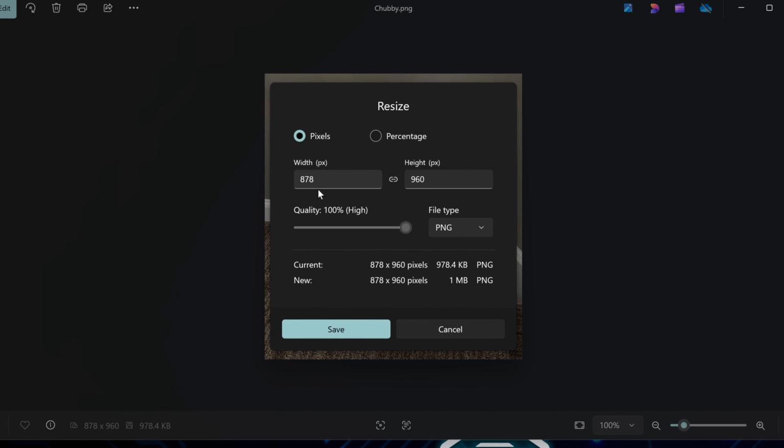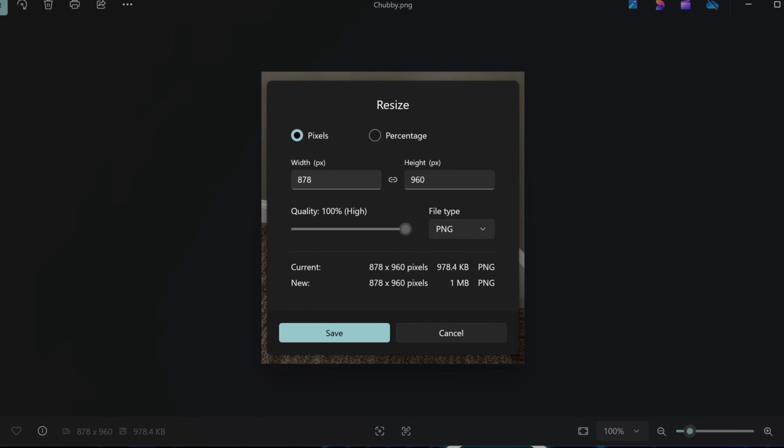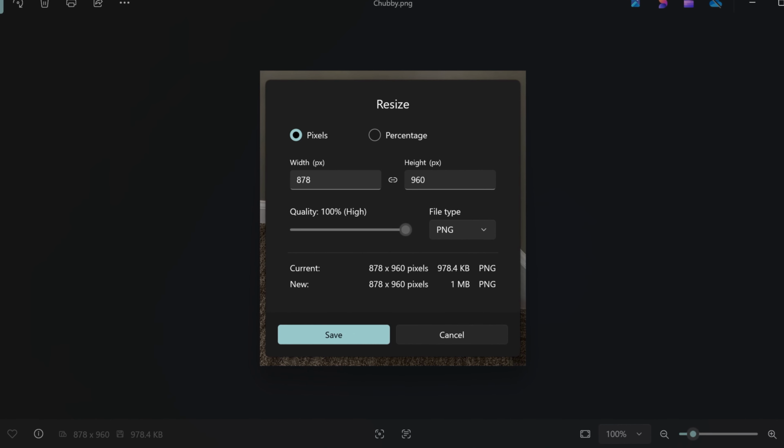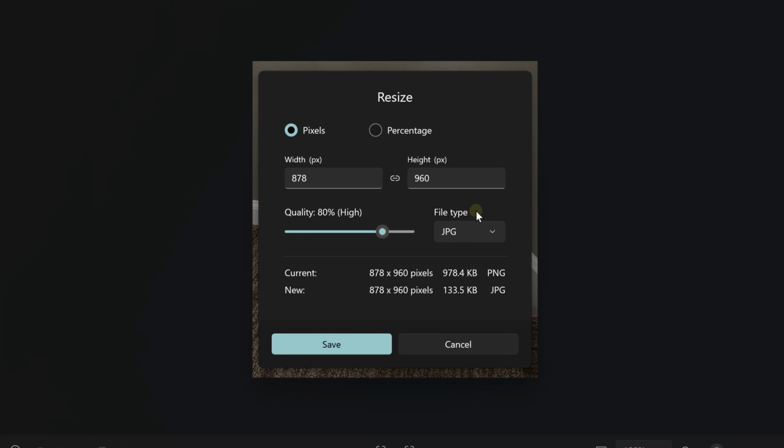Now you've got 2 solid ways to shrink that file down. Change the actual dimensions when you need specific measurements. This automatically cuts the file size. Or switch it to JPG format and drag that quality slider until you're happy. The best part is seeing exactly how much smaller your file gets before you even save it.